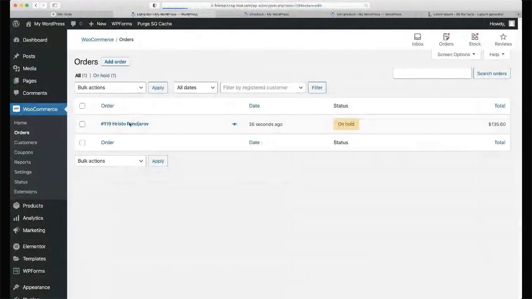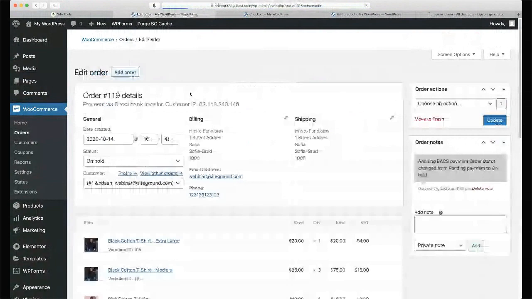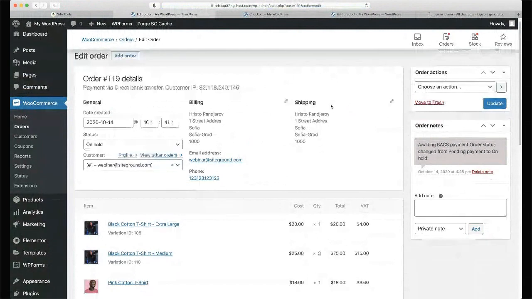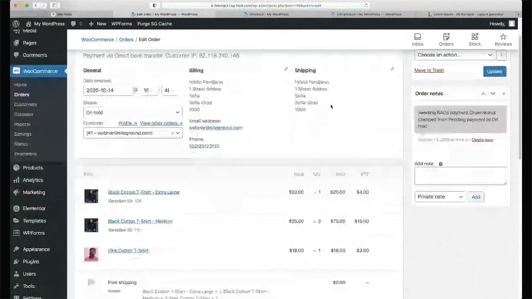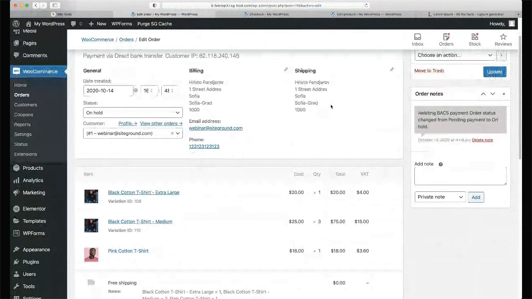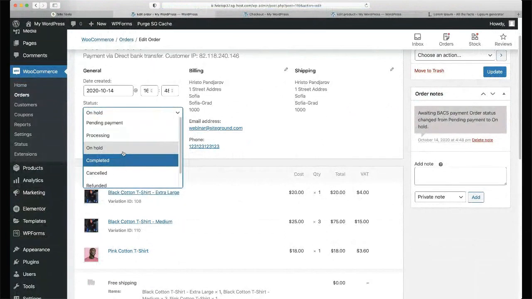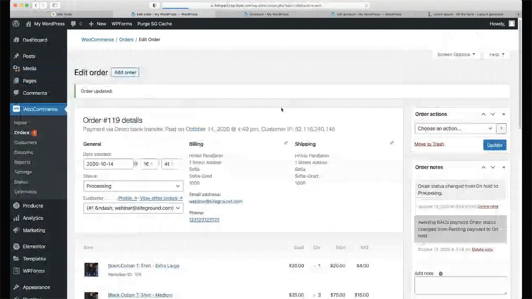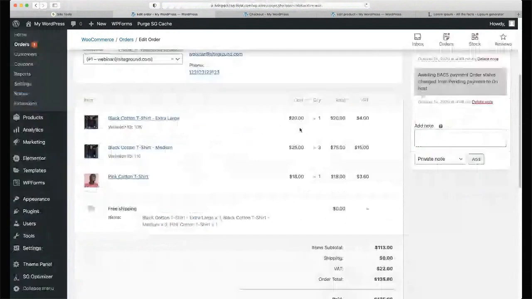This order here is on hold. That's because we haven't received the bank transfer yet. Okay. What you can do is change the status of that order. For example, you can start processing it, and you can now start packing all the items that they have requested.